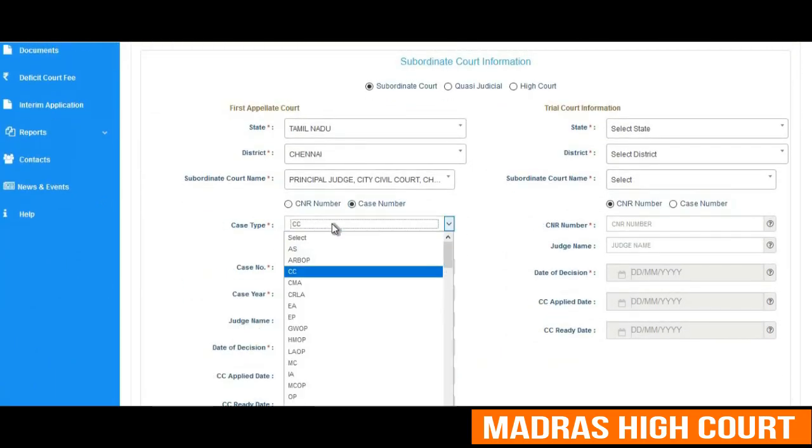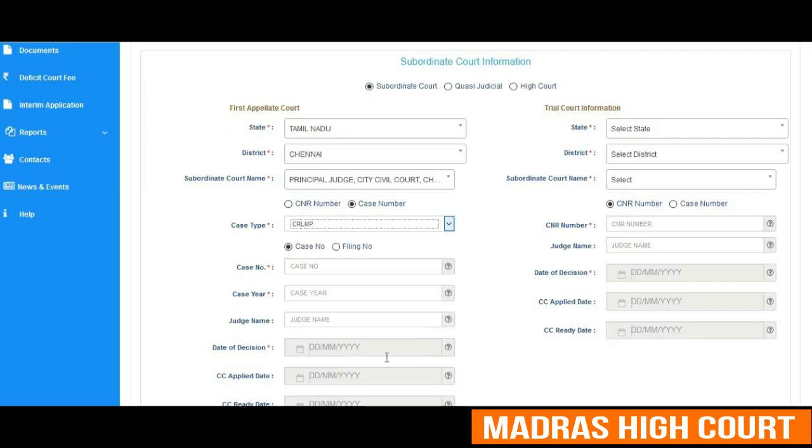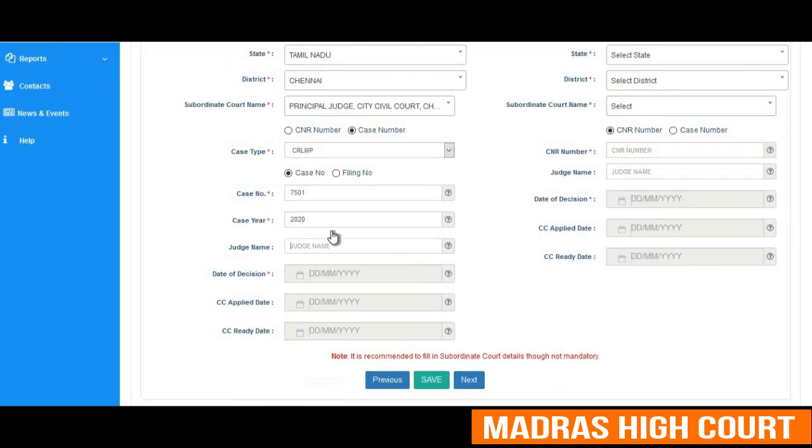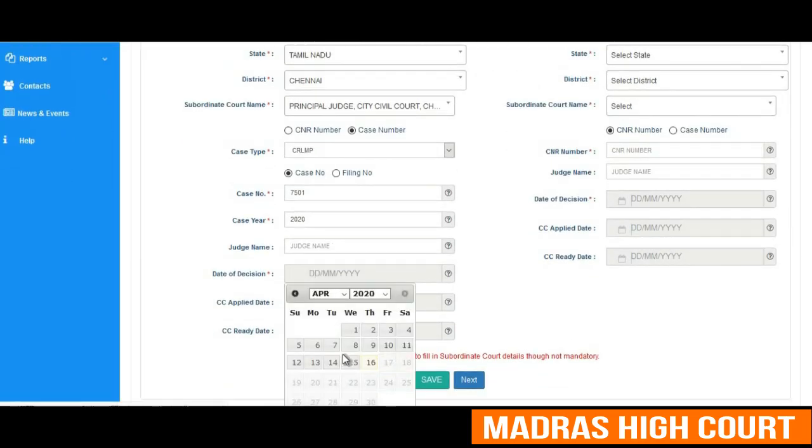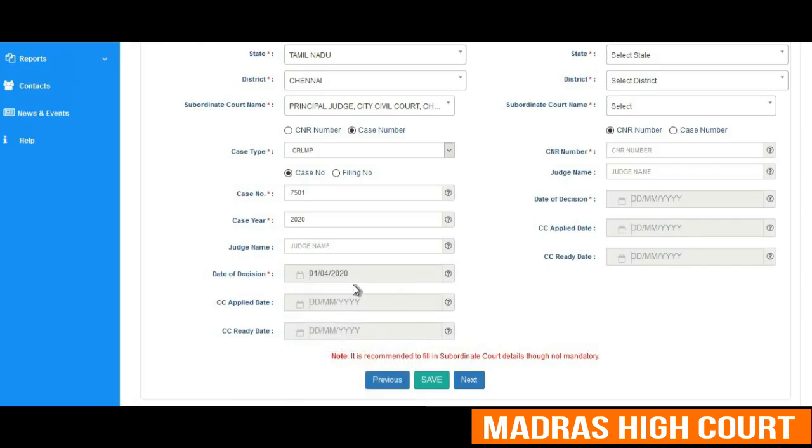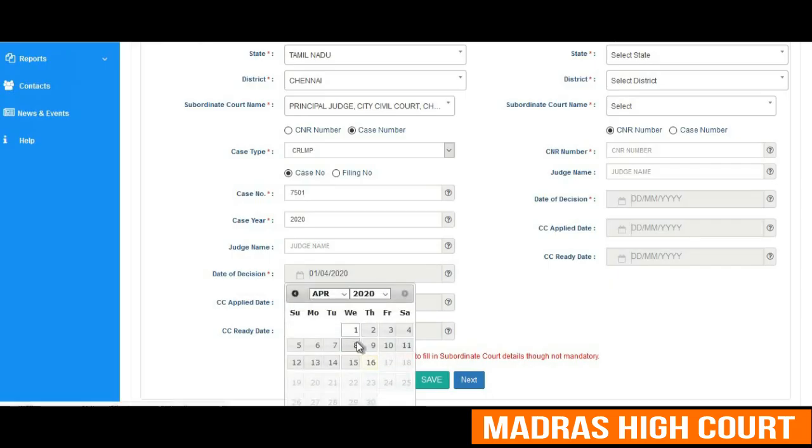One can very well see that the asterisk symbols given in red color are mandatory, and the user has to fill in these details compulsorily, and these details are prerequisite for e-filing a case before the court of law. One can very well see that the case number, case year, and date of decision are being updated in the system.